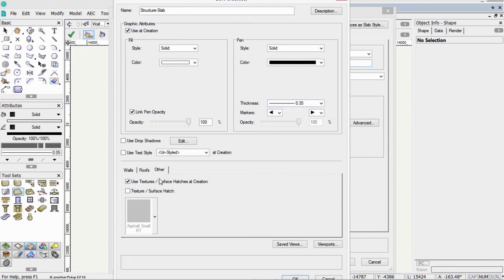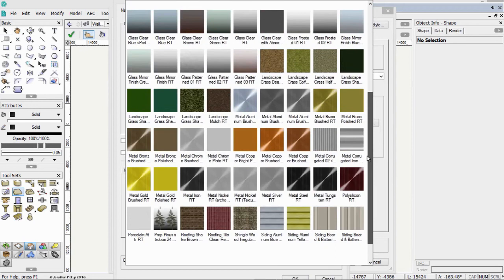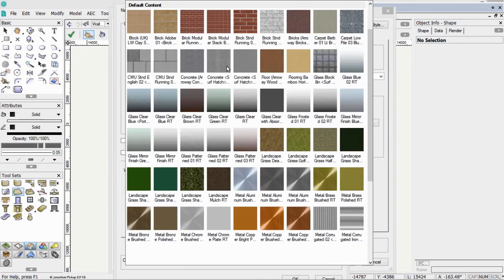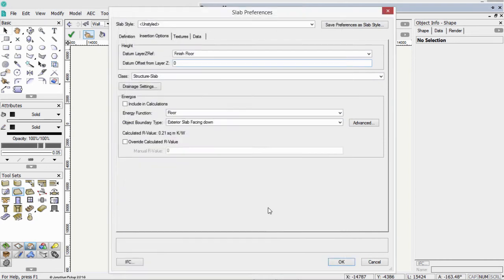We could also create a texture for that as well. So we could choose a texture, a small concrete texture, some sort of hatch maybe. That's a nice concrete texture there. So my floors are going to be concrete. I've chosen a texture. And OK. So now when I create a slab, I can pick my walls and it'll use the texture and the settings.